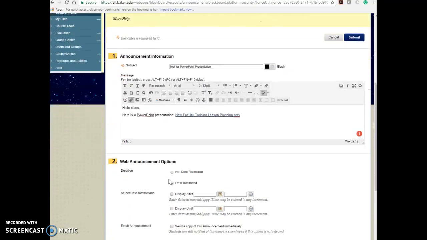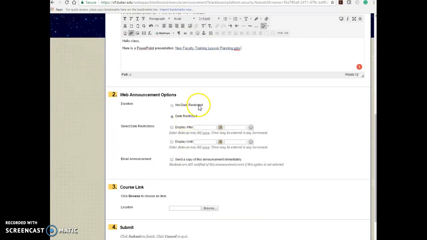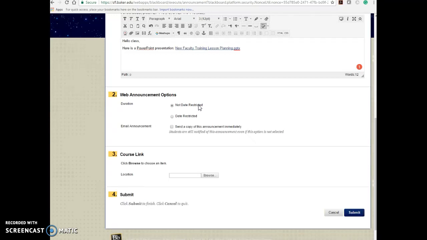Now if you scroll down, you'll notice that you can date restrict it. So if you wanted to put some slides up there for next week on the announcements board, and you have time to do that right now, you can make this announcement and then time release it so it'll release next week on Tuesday morning. So I'm going to not date restrict it just so it'll go in there easily.